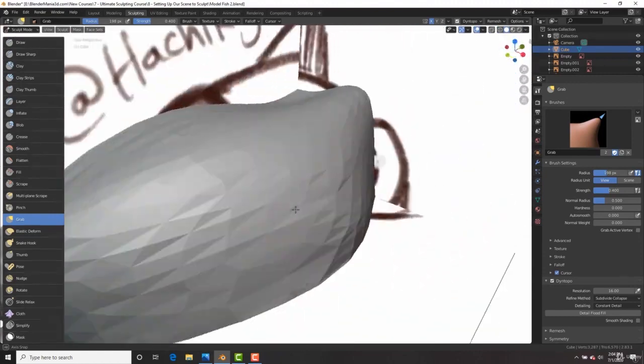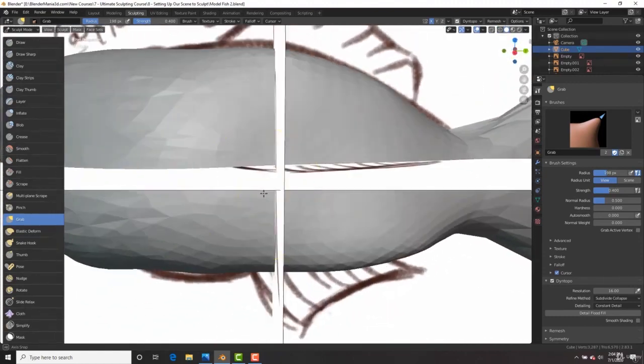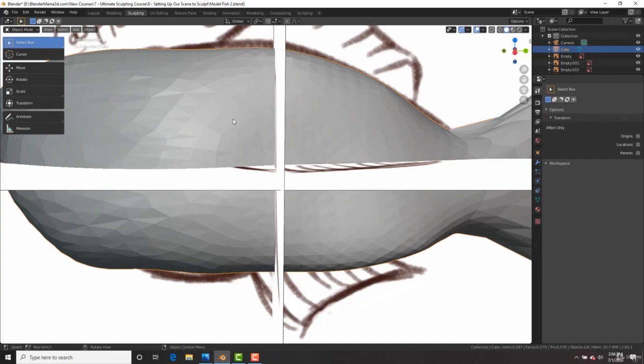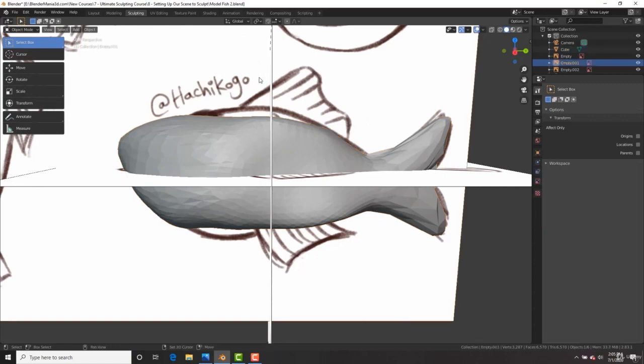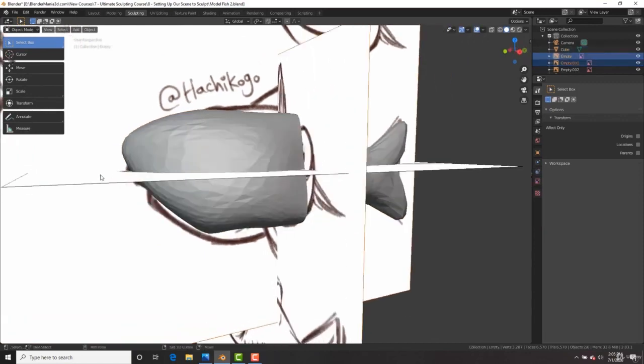All right, now I'd love to see how our fish looks without all these reference images in the way, because right now they're definitely getting in the way. What we're going to do is use collections. We're going to go from sculpt mode up here to object mode. And now we're going to put these reference images into a collection so that we could hide them. Aha, ninja stuff, ninja techniques. Not really.